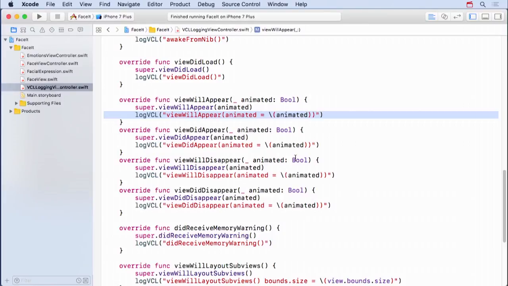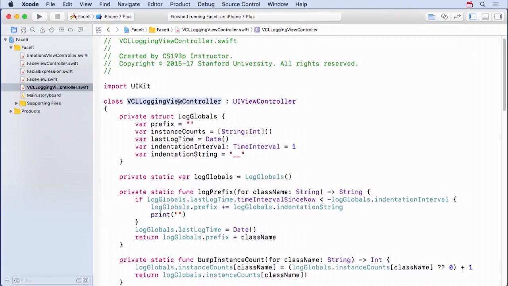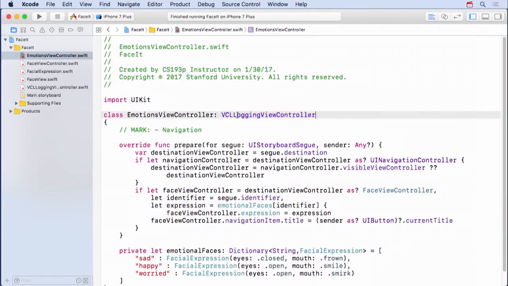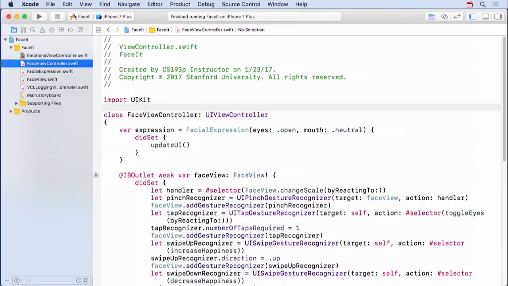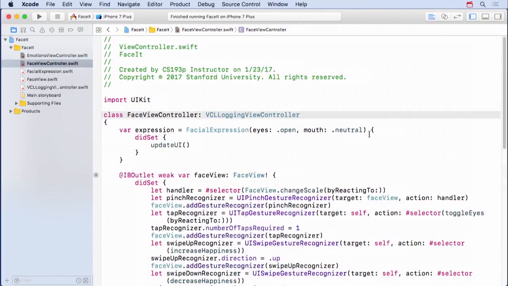It also kind of indents it over time, so when you click something, you can see a bunch that happen together, okay? Now, the way we're going to use this is we're just going to make this class be the superclass of both of our controllers. So we're going to make that into a VCL Logging View Controller, and we're going to make this into a VCL Logging View Controller. And right there, you can see why we always want to call super in all of our view controller methods. Because if we did any of these view controller lifecycle methods and we were subclassing from VCL Logging View Controller, if we don't call super, it's not going to get logged.